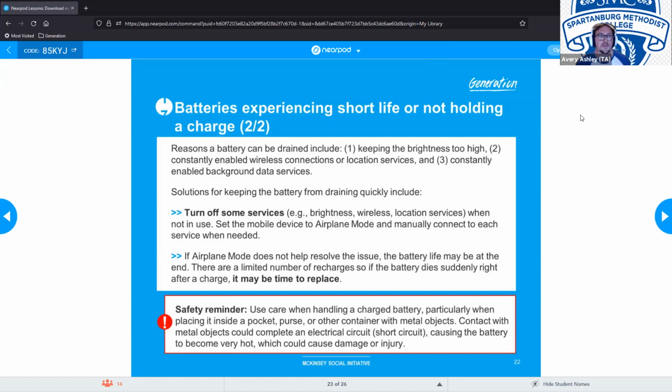Some solutions for keeping the battery from draining quickly include turning off some of those services. So lowering your brightness, and your wireless and location services when they're not in use. Set the mobile device to airplane mode and manually connect to each service when needed. If airplane mode does not help resolve the issue, the battery may be at the end of its life. There are a limited number of recharges, so if the battery dies suddenly right after a charge, it might just be time to replace it.